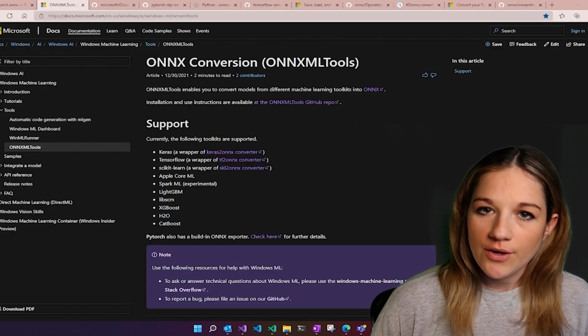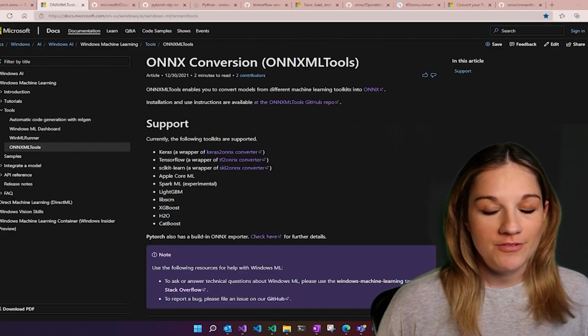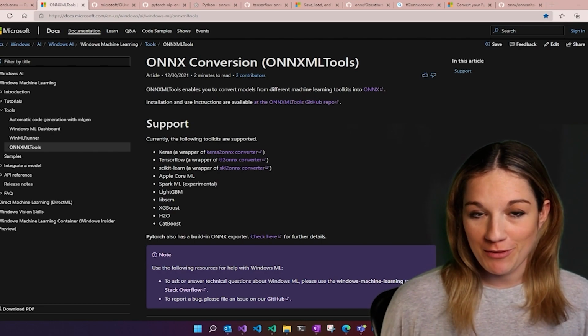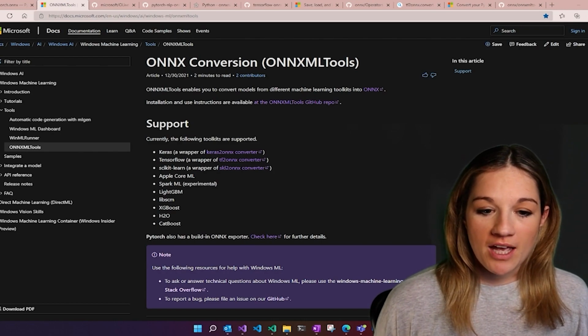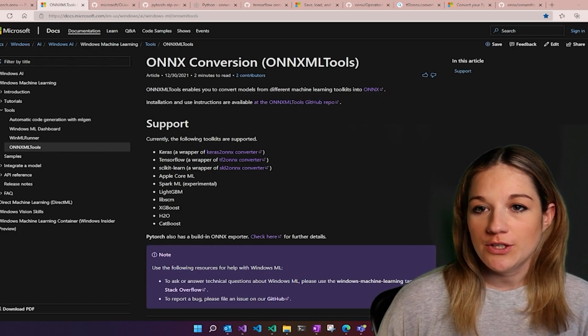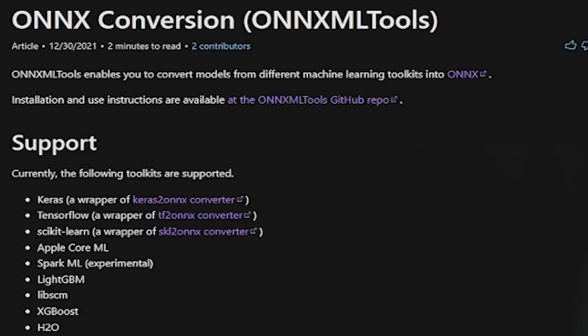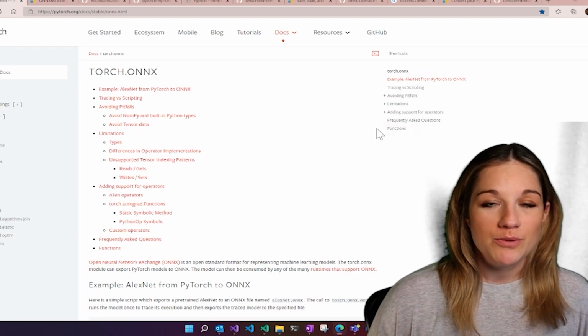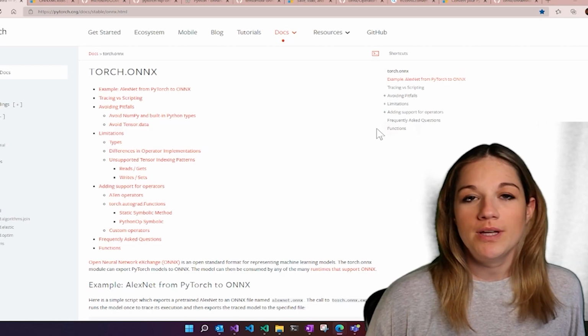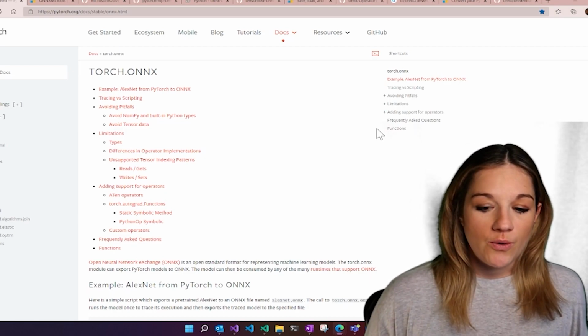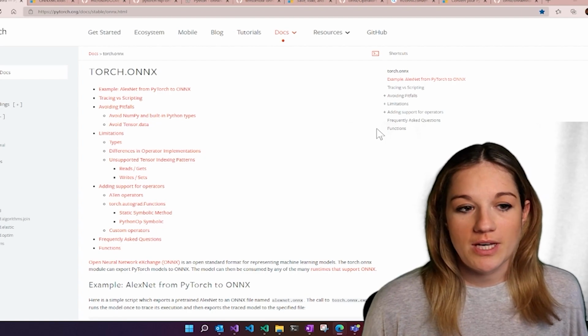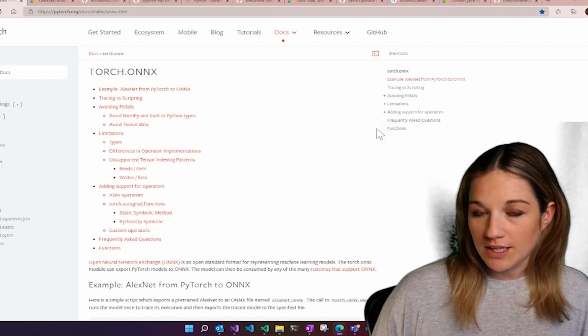The first thing to consider when going to convert your model to ONNX is what is the training framework that you are using. And there are some different converters that you can download and use. So we have Keras to ONNX, TF to ONNX for TensorFlow, scikit-learn to ONNX. And for PyTorch, it's actually built right into PyTorch, which is super awesome, with torch.onnx. So the first thing you need is to get the converter library that you need in order to convert your model to ONNX.